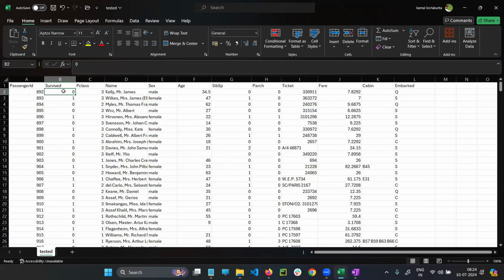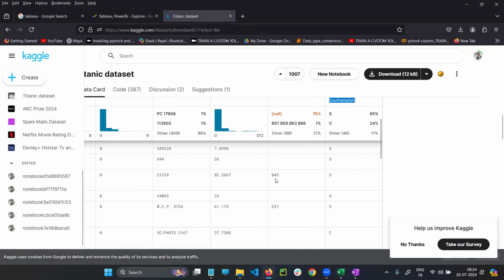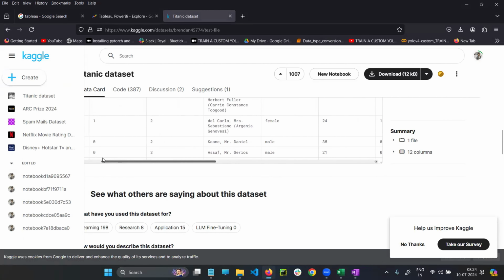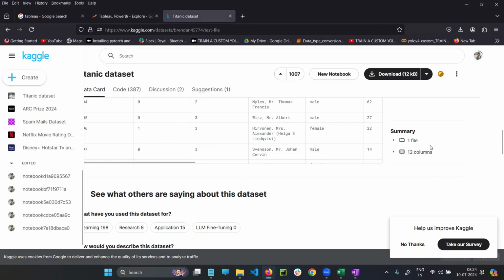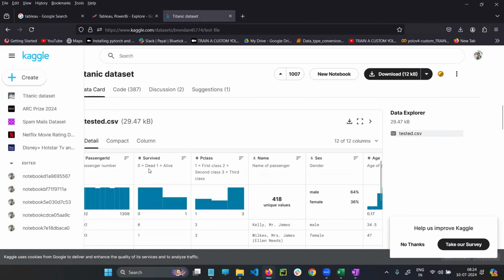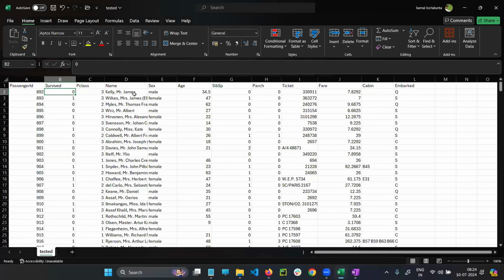Now, zero means what? James is the person who traveled in the Titanic ship, whose age is 34, entered into the ship at Queenstown, and he's in the male category. The ticket he's spending 7 rupees, and he died in the ship. Zero means died. How can you say that, sir? Go here, come down, I'm going to the data only. What are they telling clearly in the data? Zero means died, 1 means alive. So James died in the shipwreck.